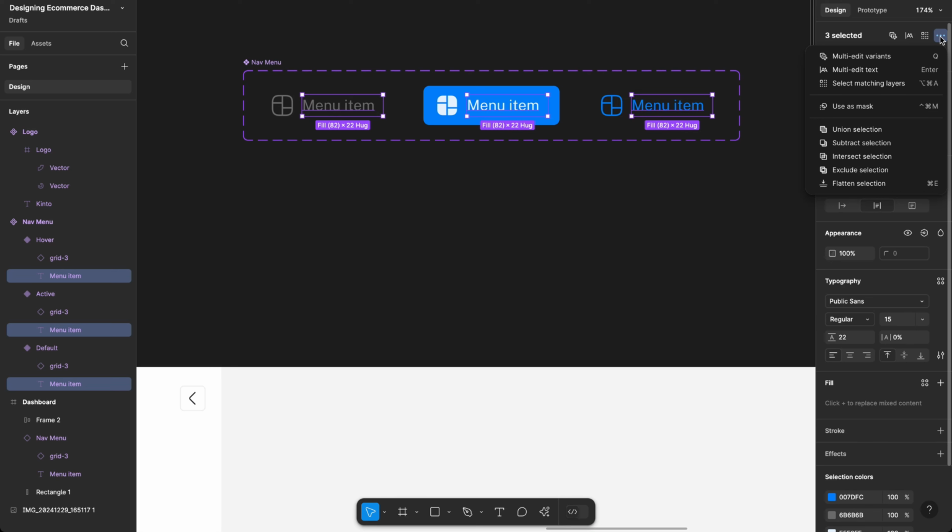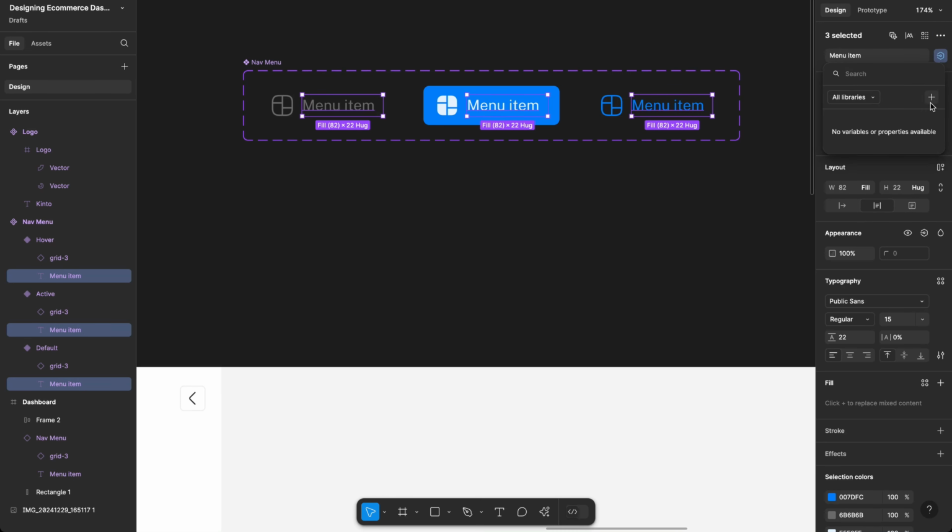Where do I have that? And click on this icon here that says apply variant property. But I'm going to create a new one. So I'll click on this right here, create a new one. I'll call this here label.